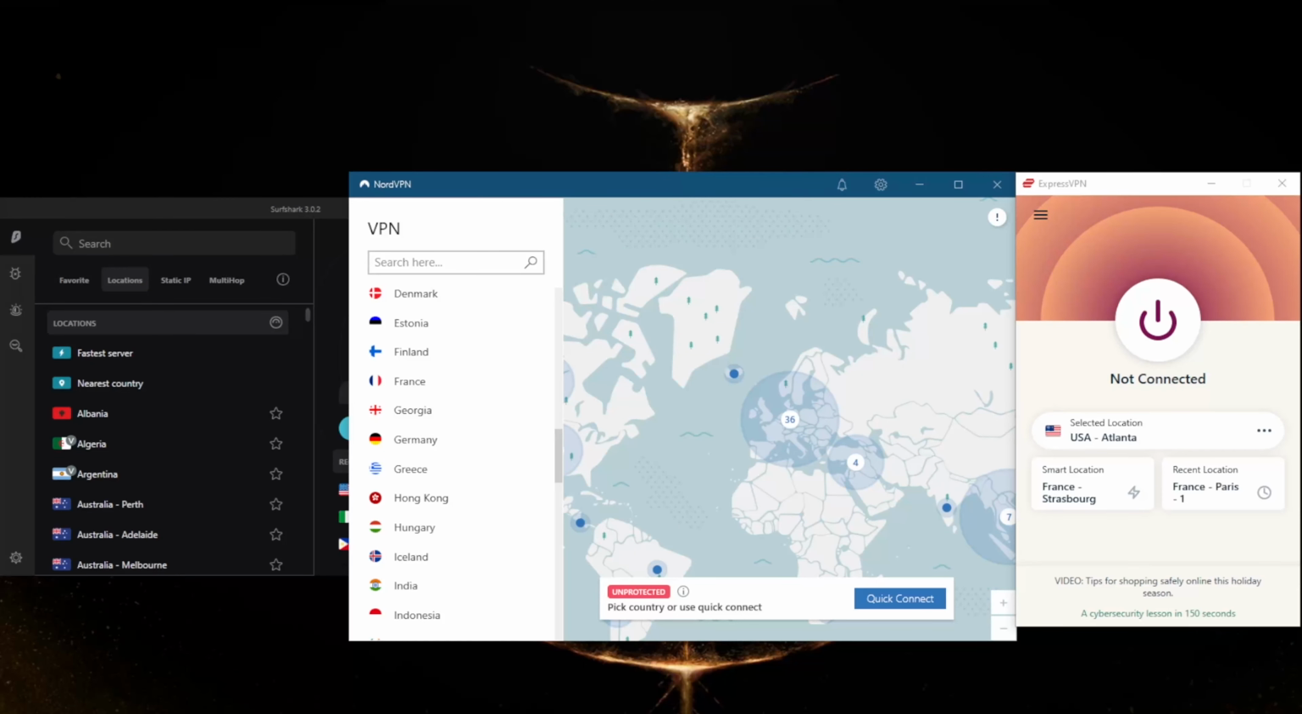And today I'm going to show you guys three of the best VPNs for Paris, France.